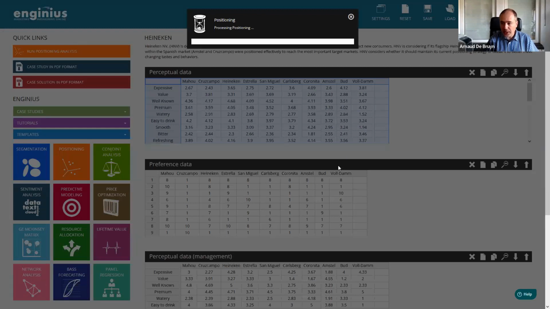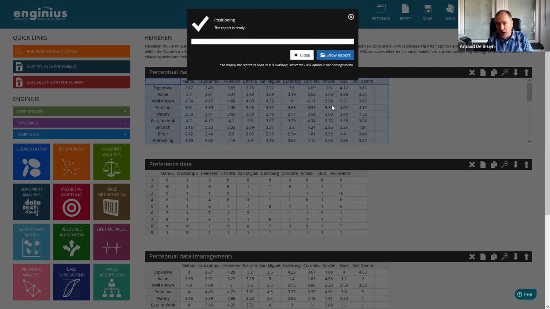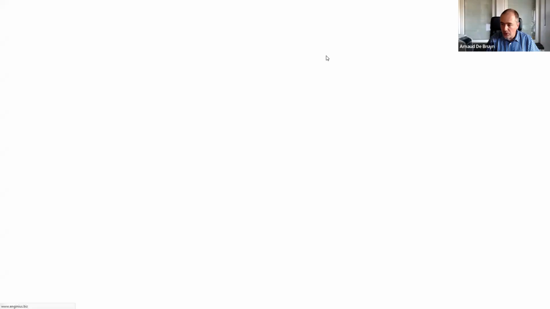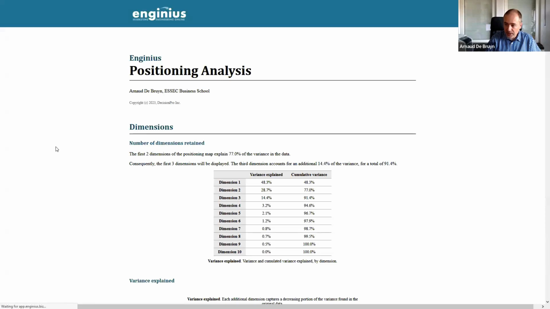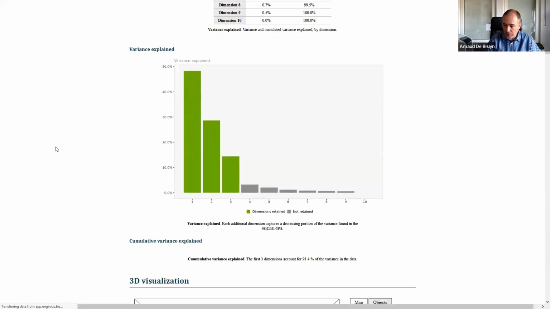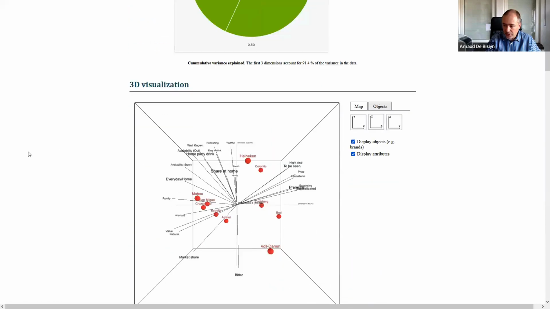And so you have a bunch of brands over here that have been rated on several attributes such as expensive, well-known, premium, winery, and these are the average perceptions of the market on all these brands. And based on these perceptions, we're going to show how brands are perceived similar to one another and competing with one another. So in this example, again, I'm going to skip a few things.